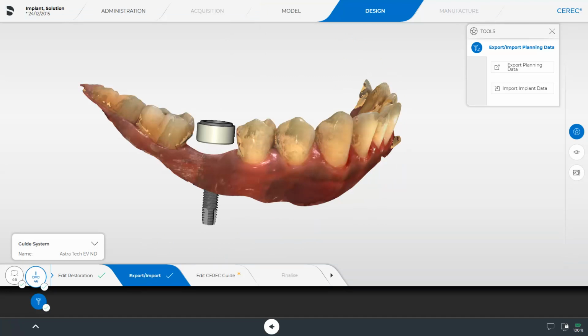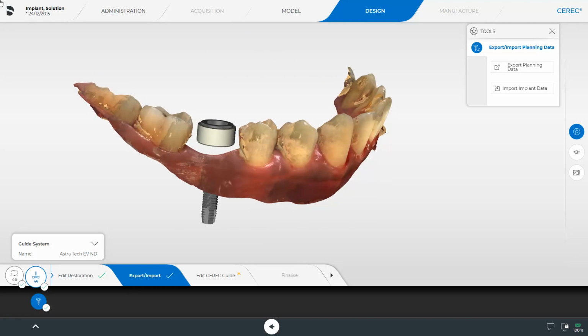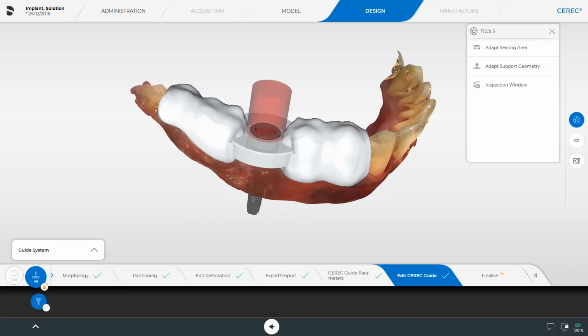In our case, we are planning a CEREC Guide 3. The design workflow for a CEREC Guide 2 is the same. By tapping the next step, Edit CEREC Guide, a design proposal of the surgical guide is displayed automatically. The surgical guide includes 2 adjacent teeth, mesial and distal respectively if present. In this step, you have 3 tools at your disposal.